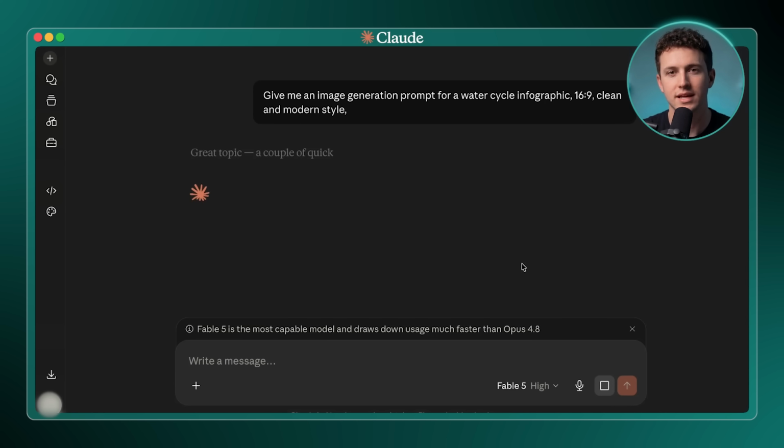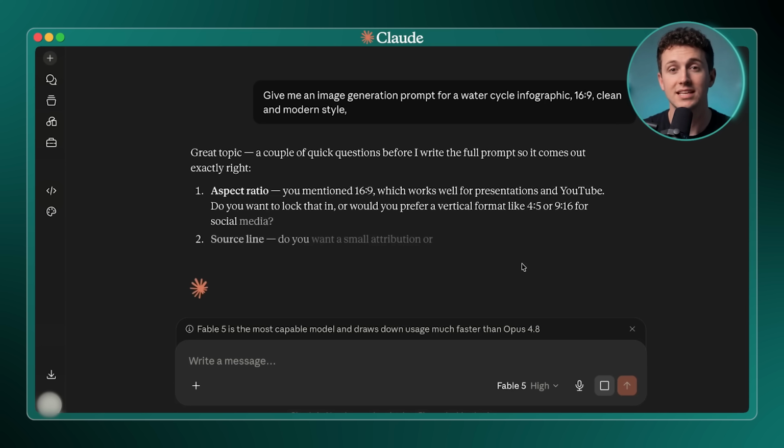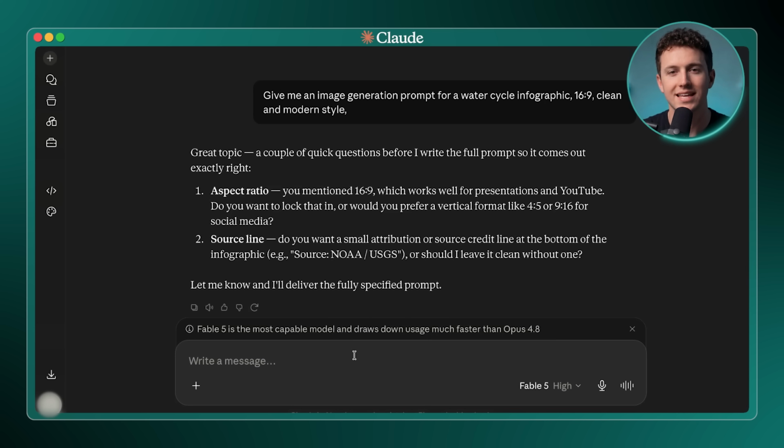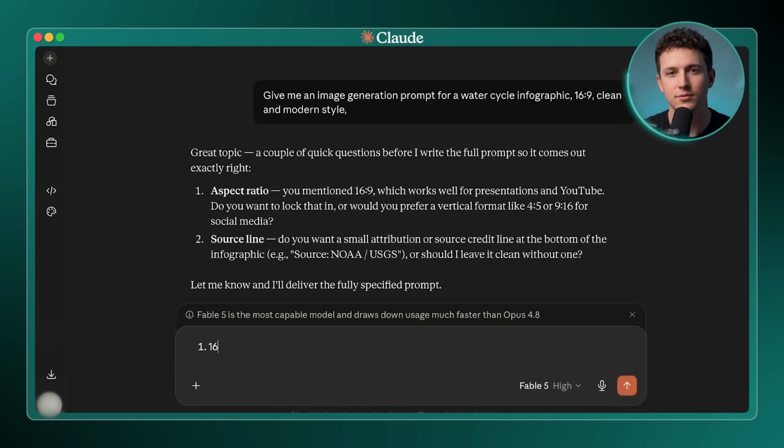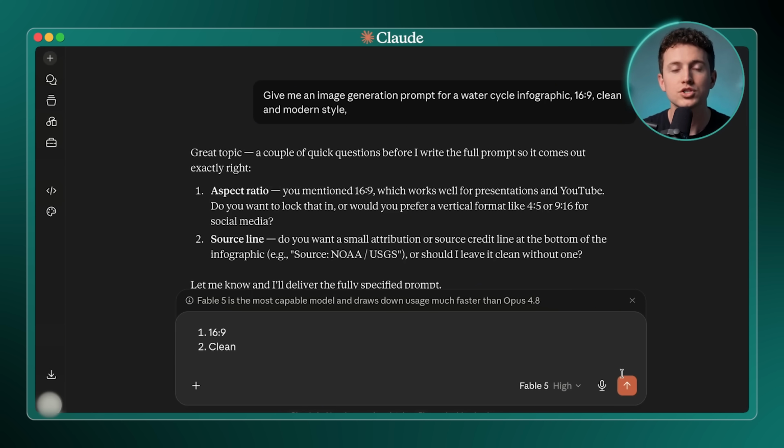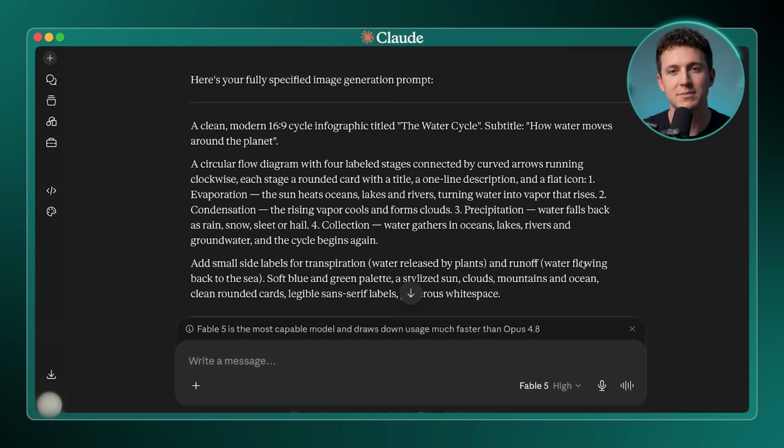Then I'll just tell it the topic and the type. For this first one, I want to make an infographic about the water cycle, and it asks a couple of questions, like the aspect ratio and whether I want a source line. Once you answer them, it'll then come back with a fully specified prompt.